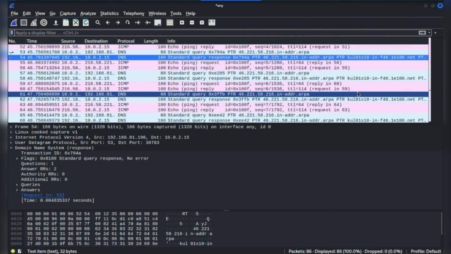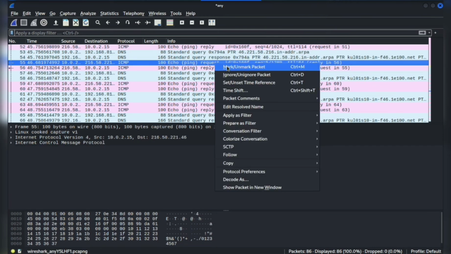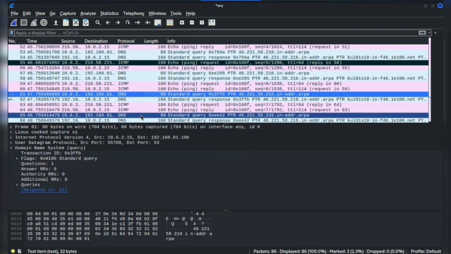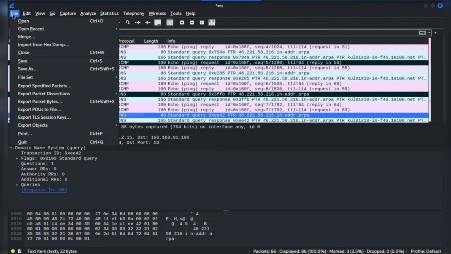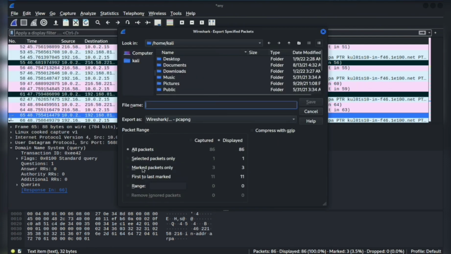Other than this, you can select any specified packets by marking them. For example, if you mark packet number 55, packet number 61, packet number 65, then you can save these marked packets into one file. You have to click marked packets only option here and then save it.